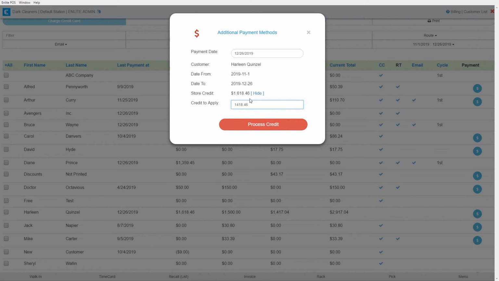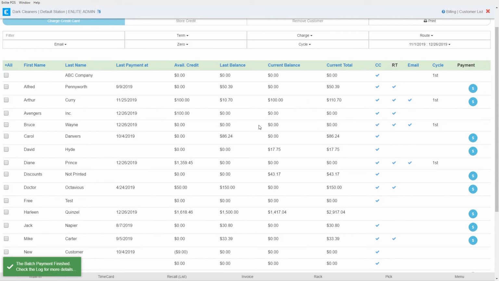So it works the same way as processing regular payments. It's going to tackle the oldest balances first, the oldest invoices first. So I'm going to hit process credit. The payment batch is finished. I see here that now she only has $200 in credit, and all of these balances have been recalculated. So that's how you apply available credit to your customers when you're doing the billing.